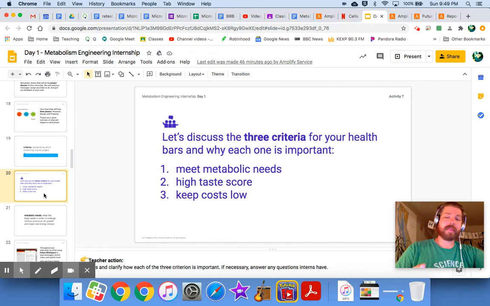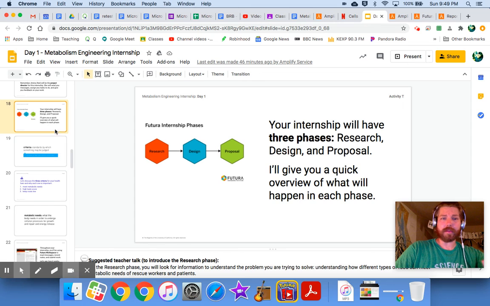So it's really hard, like she said, to address all three things. Sometimes we're really good at getting one, maybe even two of those criteria, but to get all three of those criteria, that might be really tough. And so we're going to have to keep trying new ways of making this health bar.